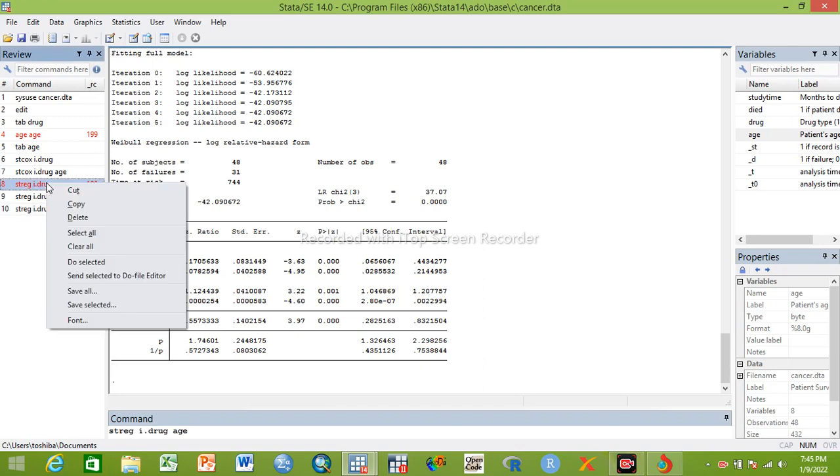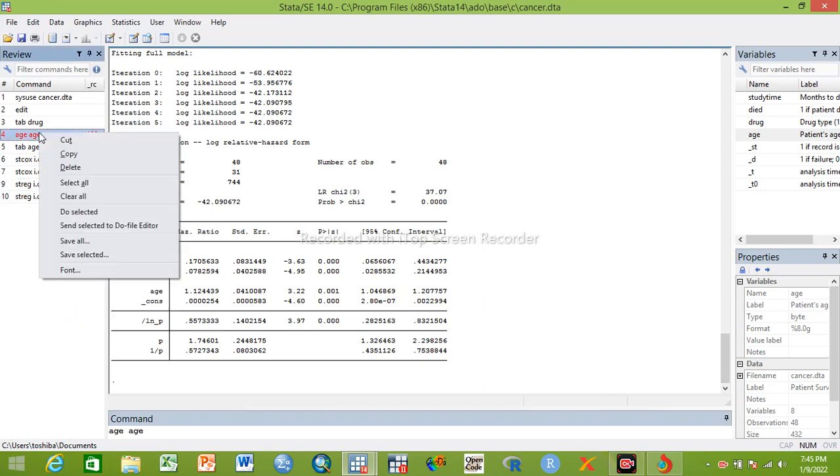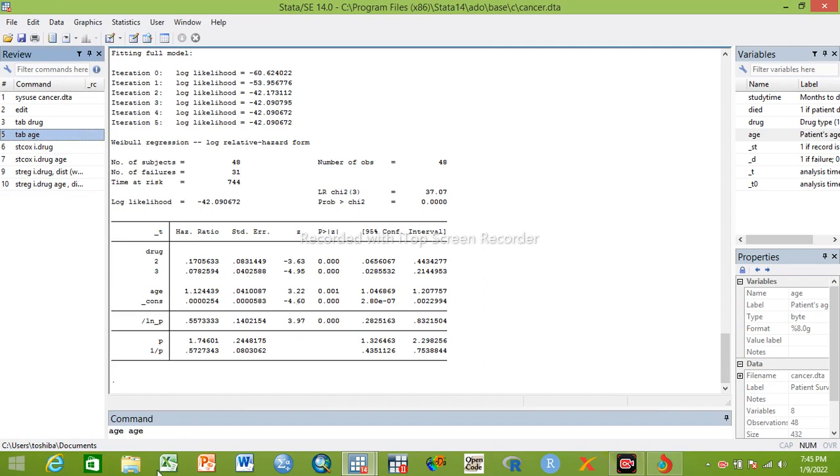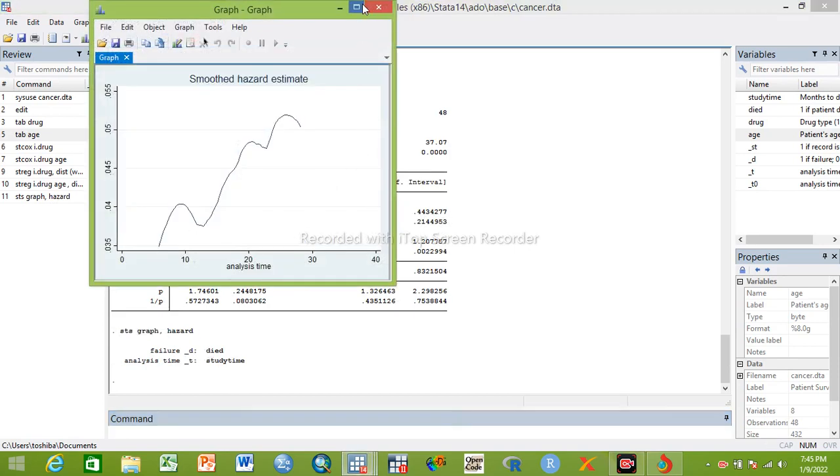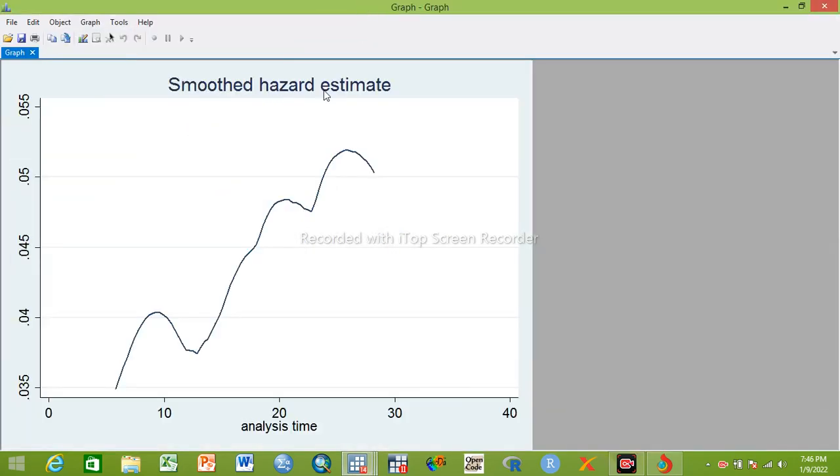So we will now make graphs. This is also important. To make a hazard graph first, you can write sts graph, comma, hazard. You can write sts graph hazard, so you can get a hazard graph. So survival times graph hazard. This is a smoothed hazard estimate. This is a hazard graph.